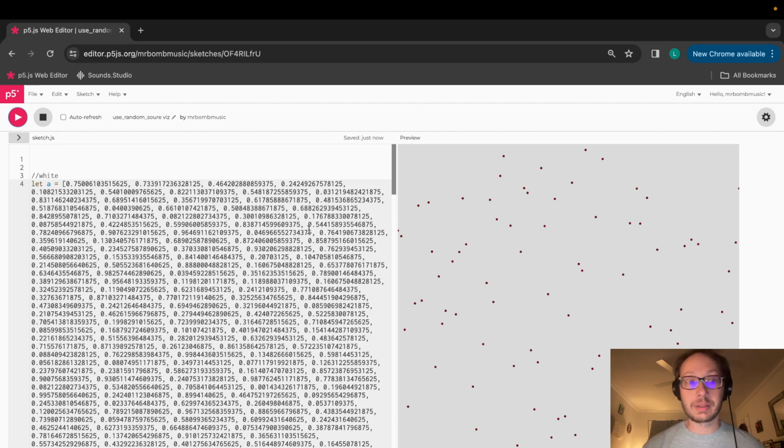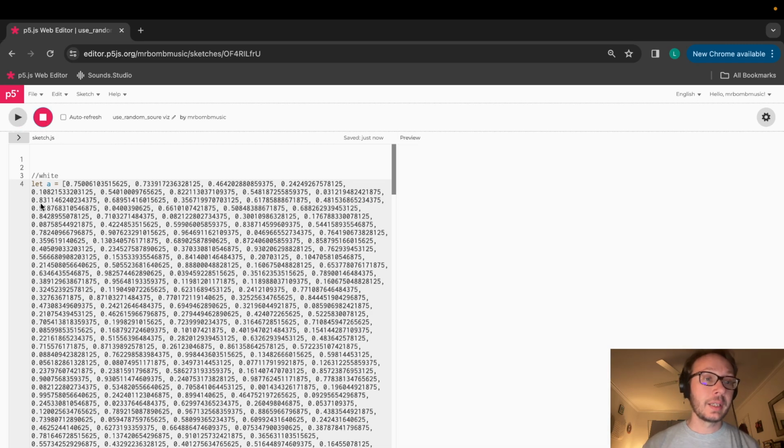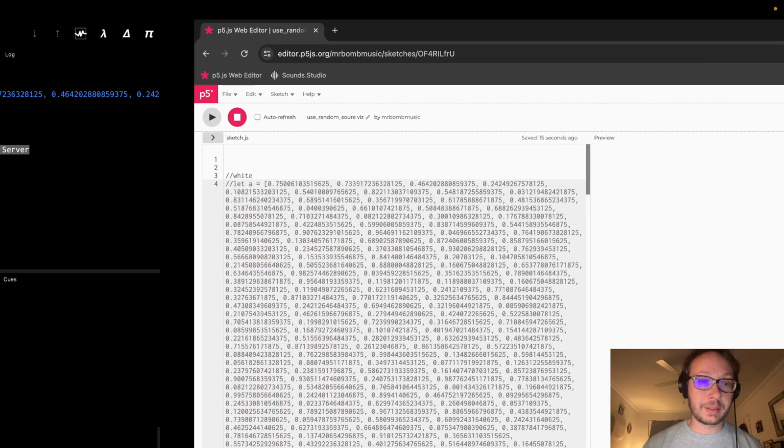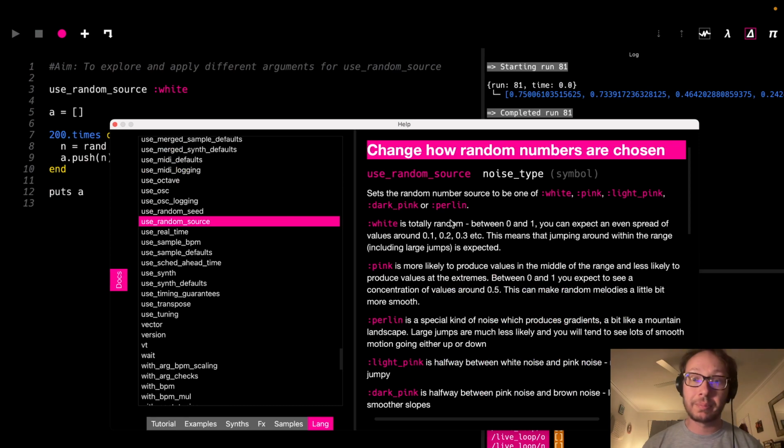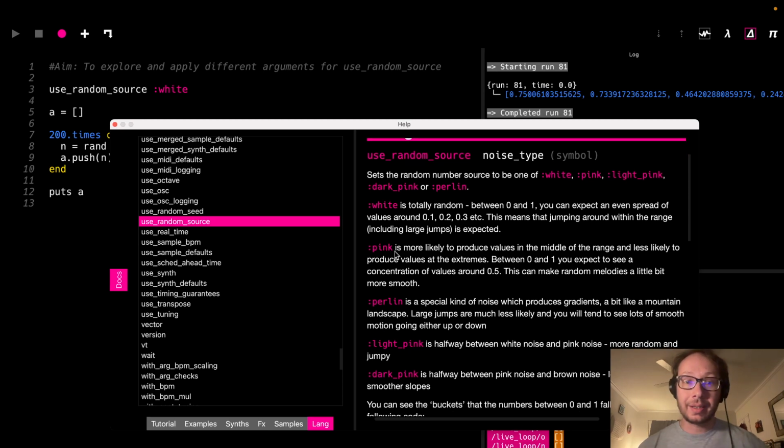It's just going to be all over the place. So if I comment that out, and I'll go by the docs here as well. White is totally random between 0 and 1, an even spread across values between 0 and 1. Now pink is more likely to produce values in the middle of the range and less likely to produce values at the extremes. So between 0 and 1, we can expect to see a concentration of values around 0.5.